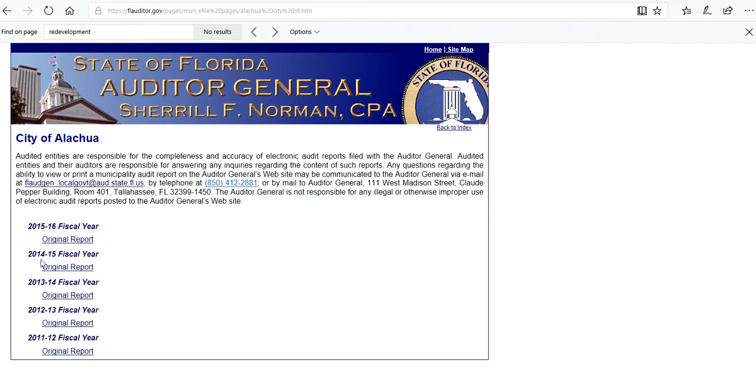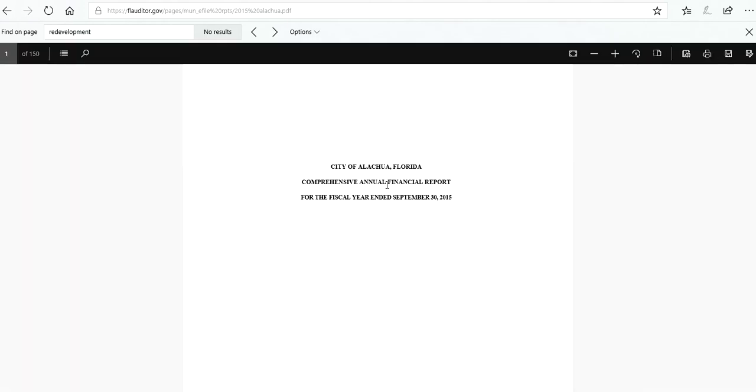And I want you to use 2014, 2015. It's not the newest information, but not everybody's 2015-16 is actually finalized with the state. So I want to keep the data as pure and correct as possible, and I don't want to mix years. So I hit original report under 2014-15, and it will come up with the audit for the CRA.